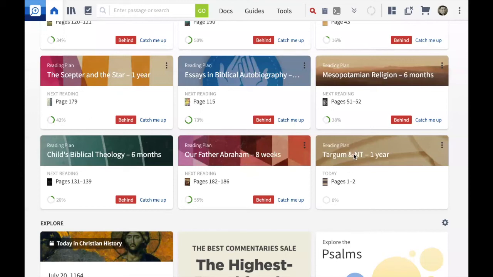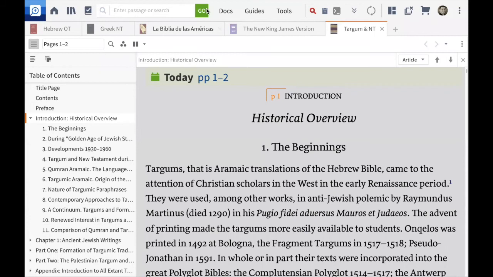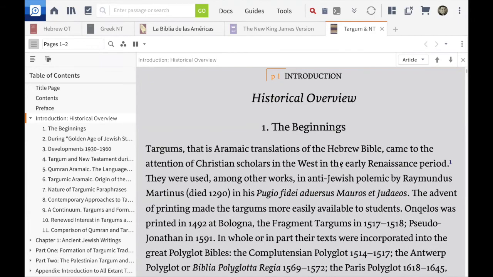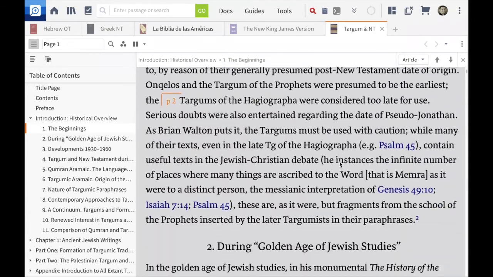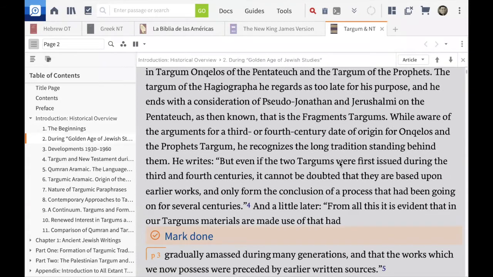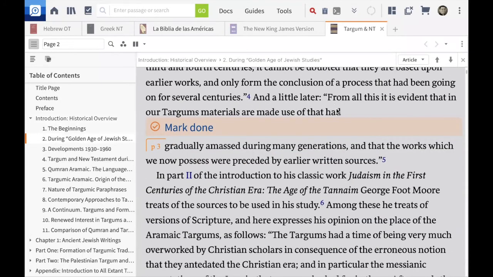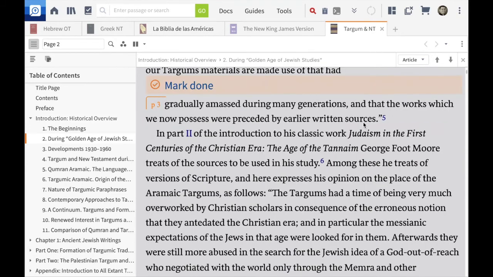So let's try this. Let's double click on our Targum and Testament. It takes us into the program. It opens the book, and notice that it is ready for me to begin reading. Okay, I'm on page 1, introduction, and I'm reading. This is great. Page 2, reading. Because it slices the book in chunks, it doesn't end at a period. All right, but what I'll do in a situation like this, I'll read all the way to the period where it says by earlier written sources, and then I will click mark done.